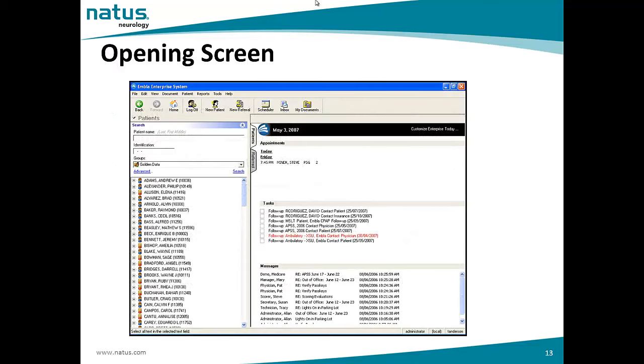So basically, this is how the opening screen of Enterprise looks like. Bear in mind that Enterprise works in a view almost the same as a web browser. You can see that there's a home button, okay? And if you need to refresh the data, you just have to press F5.